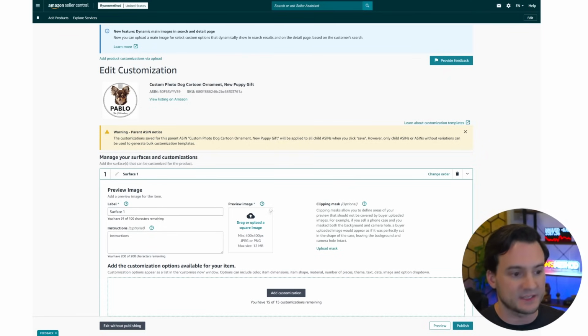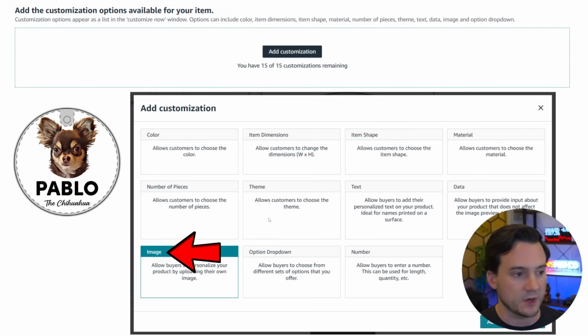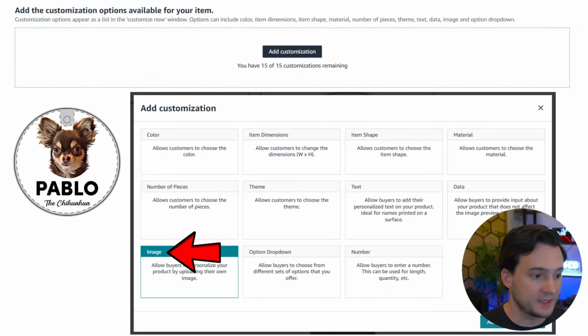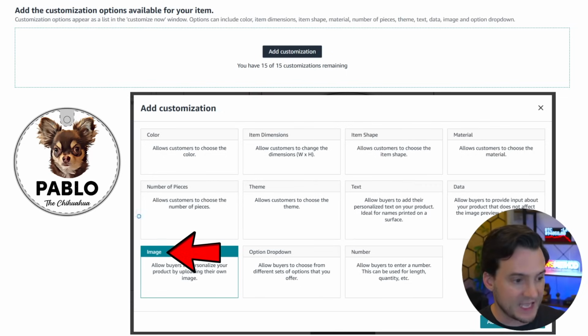Okay, when they click that, it's going to pop up, and I'm going to show you it as we go along. Next up, we need to add our customizations. I mentioned we have the 3 elements. The first one we're going to add is image. So when we click right here that says add customization, and you can have up to 15 customizations.